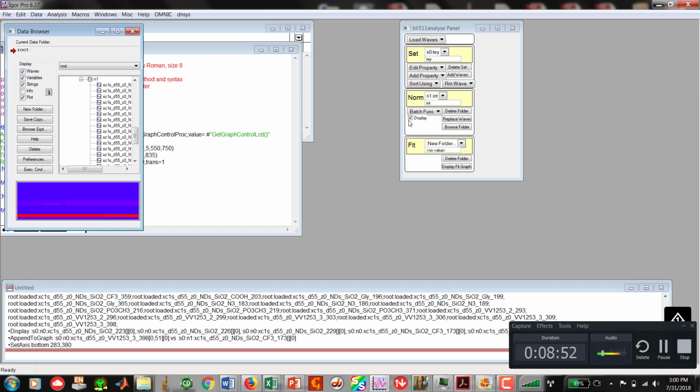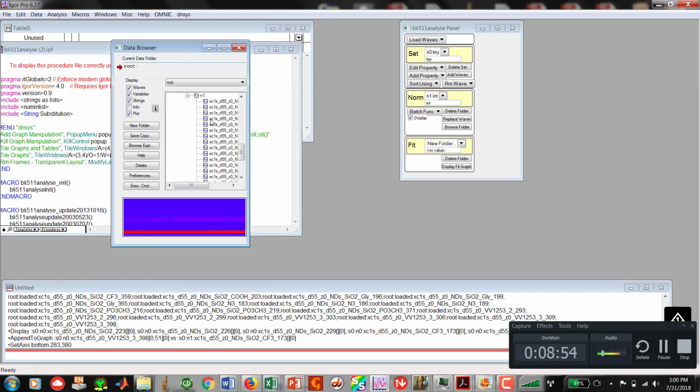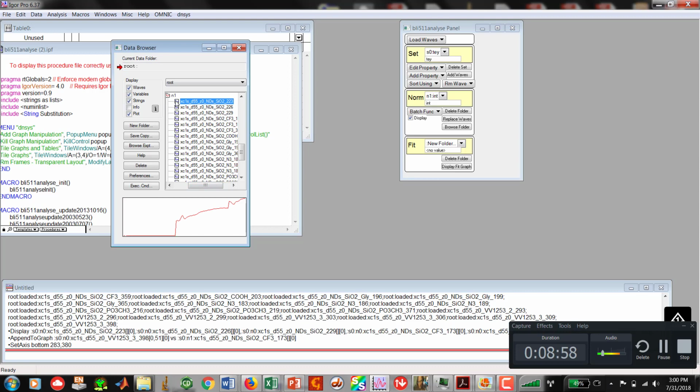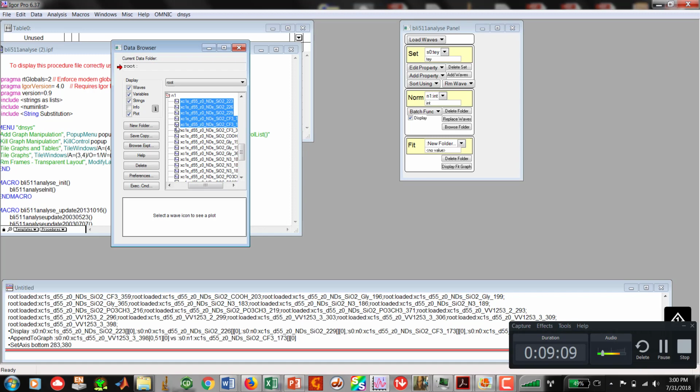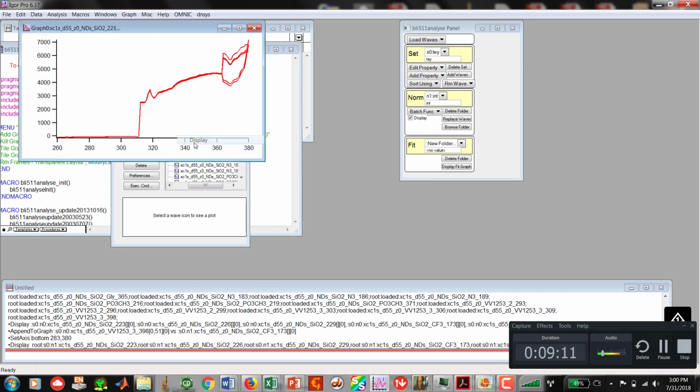And then the next thing we want to do, and last time I did it, I could actually see the work being done on the waves. And I'm curious. Oh, there we go. Now we've got it. So let me go ahead and display this. Selection is too big to fit in a single command. It doesn't like that. How would I do this one? There we go. So it looks like we've got some amount of work. It looks wonky. It doesn't look normal. But let's not fret about it right now.